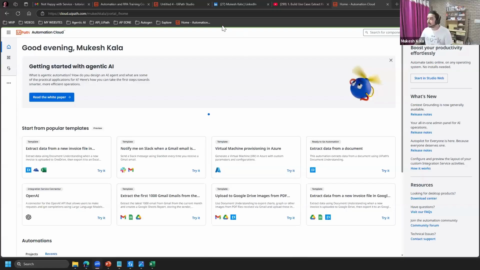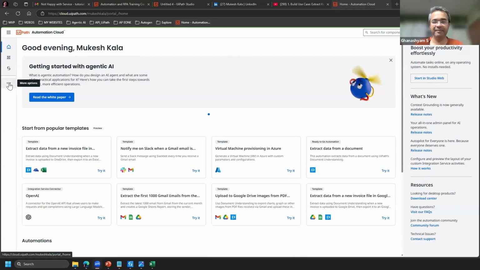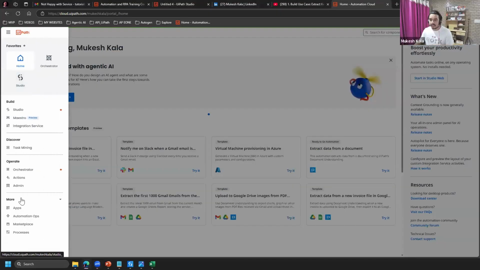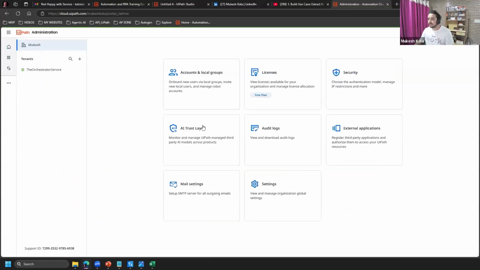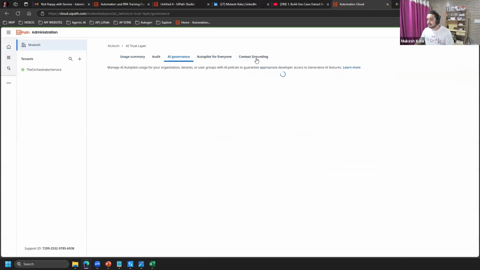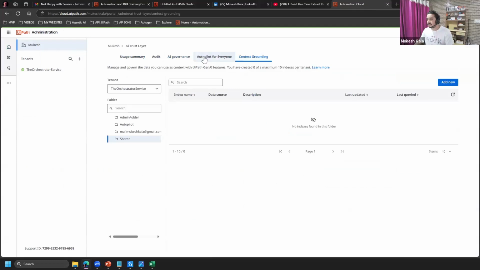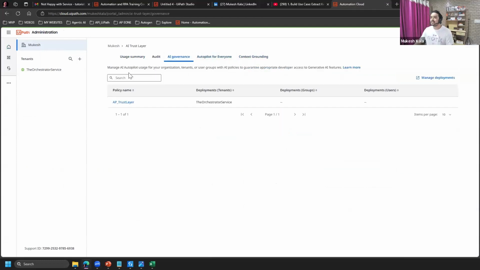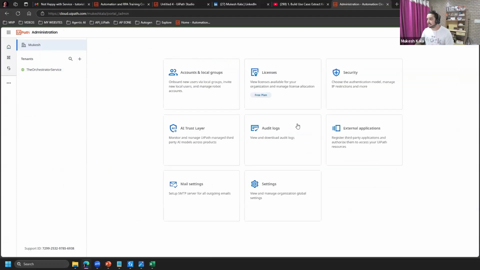Let me show it to you as well. Quickly share my screen, but I think you won't require that because most of the things would be taken care of by the existing models. You're able to see my cloud account, right? So if I just go to the admin, and then into the AI trust layer, into the community account, guys, you still do not have the option to bring your own LLM.